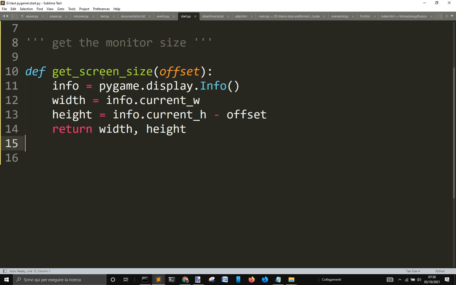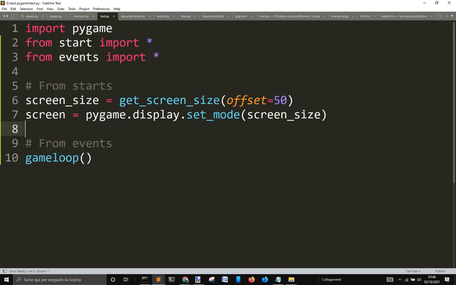You get the get screen size function that gets the screen width and height through the info class here belonging to display that belongs to Pygame. And so it will return the width and height of the screen, so it will adapt to the different screen that the user may have.